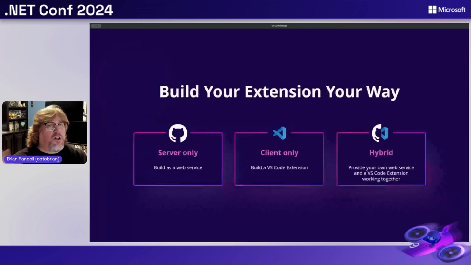So you can build them 3 ways. I did the server only. I built this as a web service and made it available. Now that said, by making it a server-side extension, that does limit what I can do inside the editor experience. If you want to do more there, your other option is to build a VS Code extension today and talk to Copilot from there. And you can do all sorts of rich interaction.